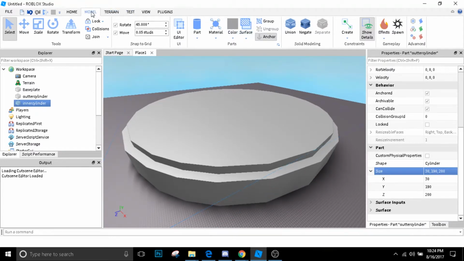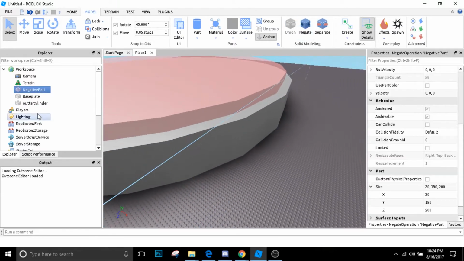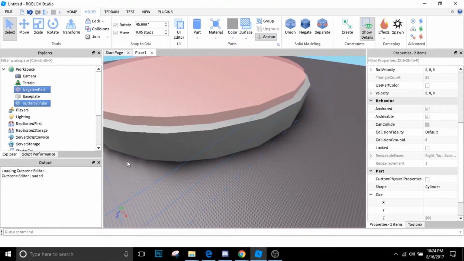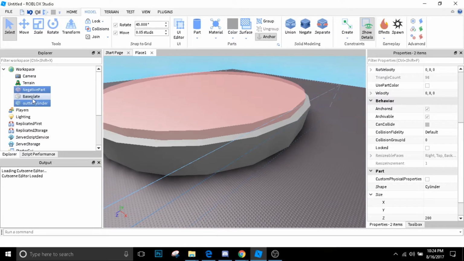So right here, after we do that, we're going to go into our properties. Sorry, we're going to go into model. We're going to make sure that we select the inner cylinder, and we're going to click negate. Okay, after we click negate, then we're going to control select the outer cylinder, so we select both of them at the same time. Now remember, to select two things, you just do control, and you can select multiple things at once. Like I can select the base plate as well and select everything, but we don't want that.